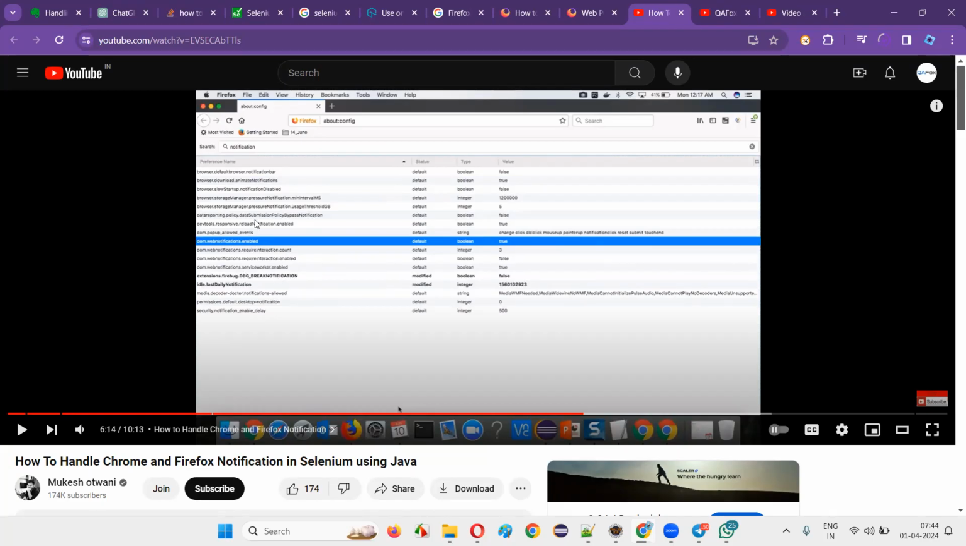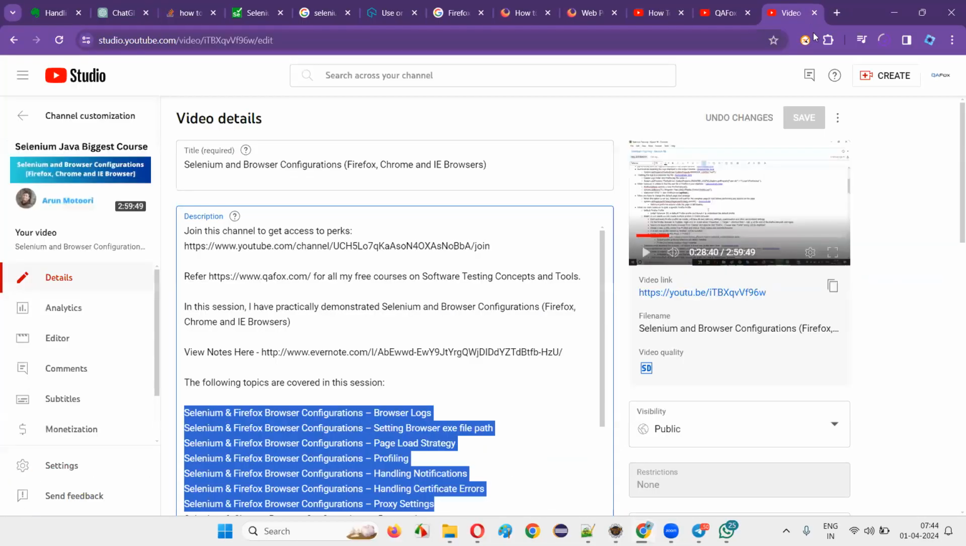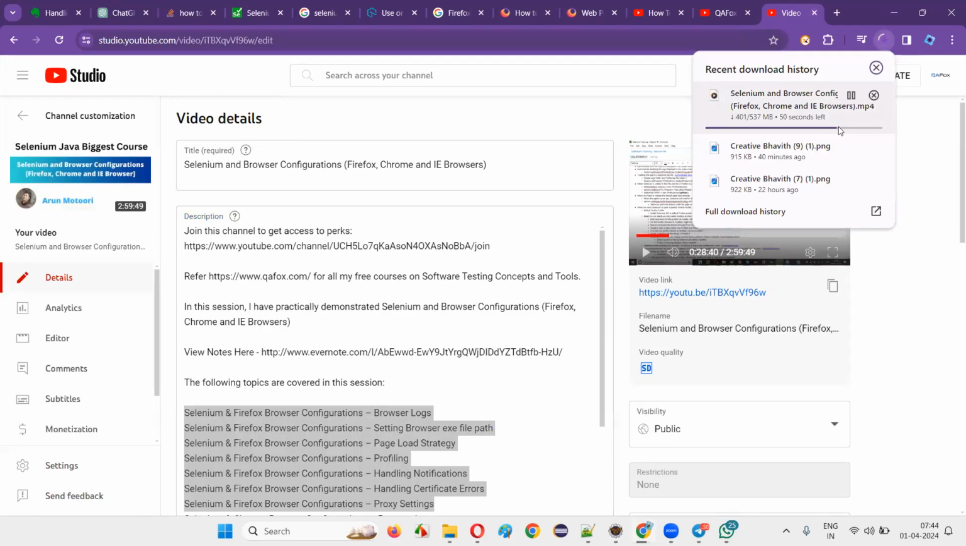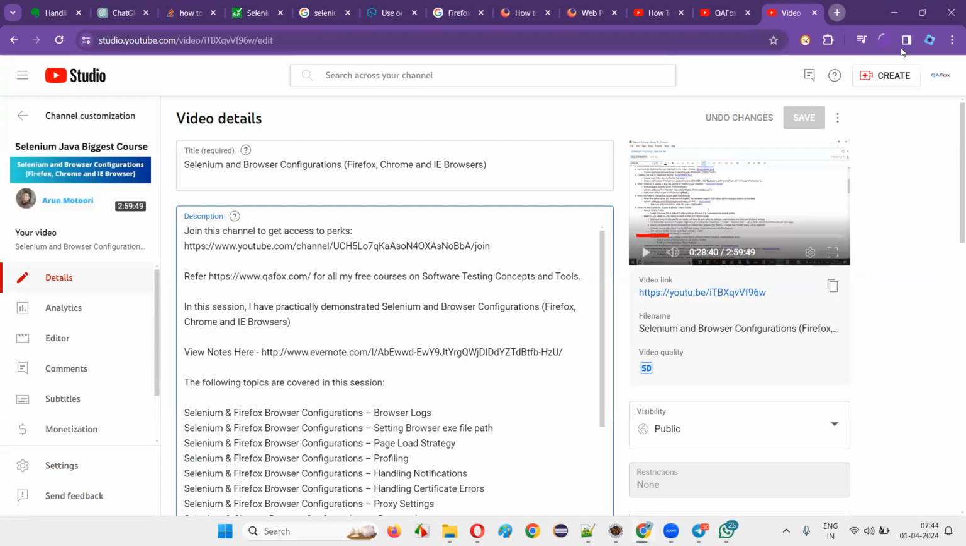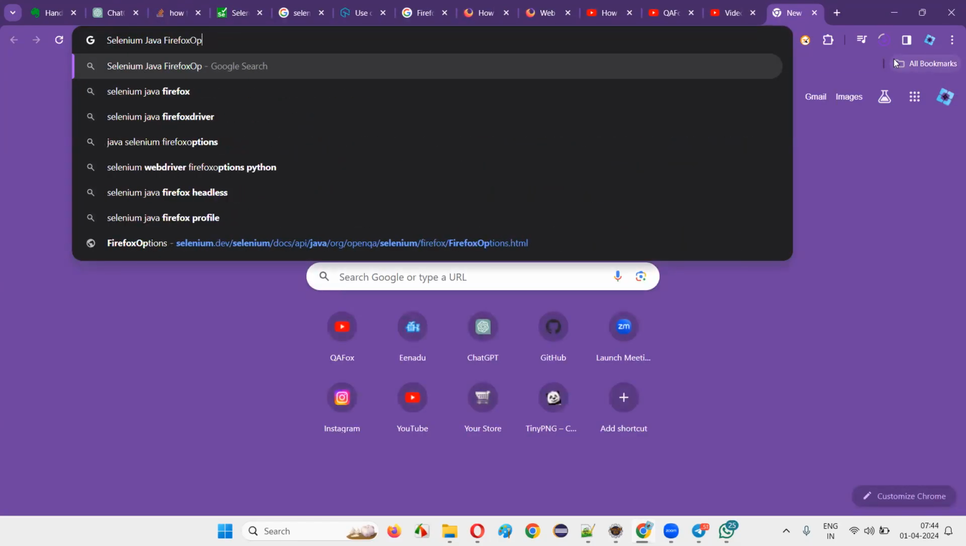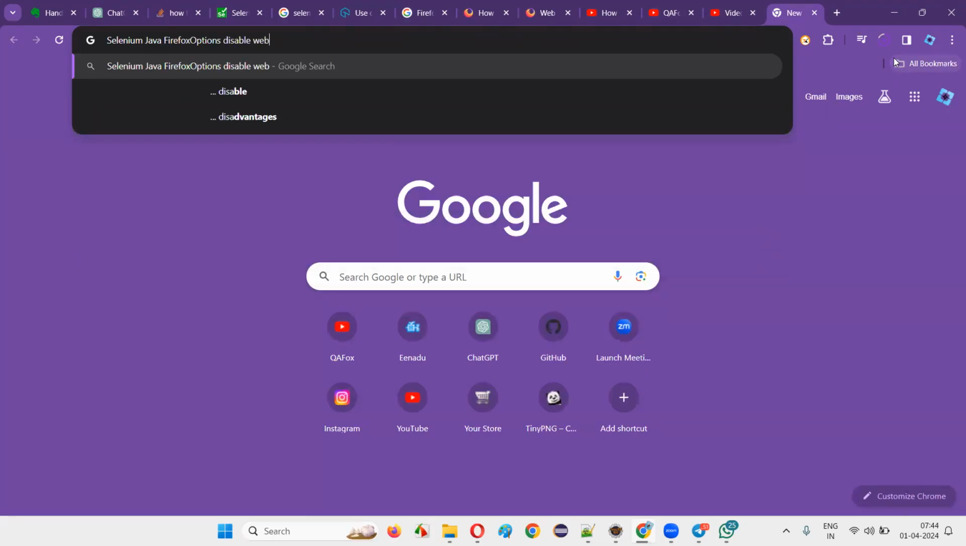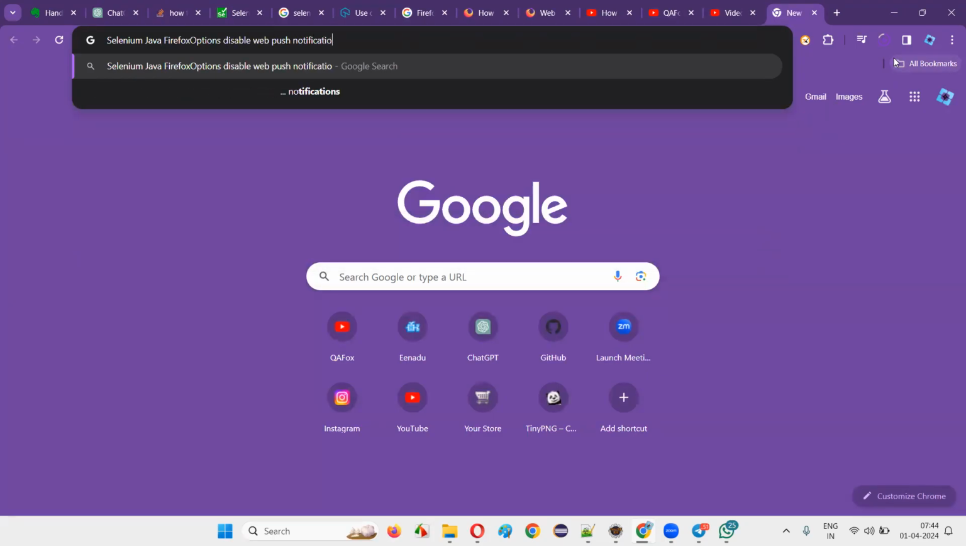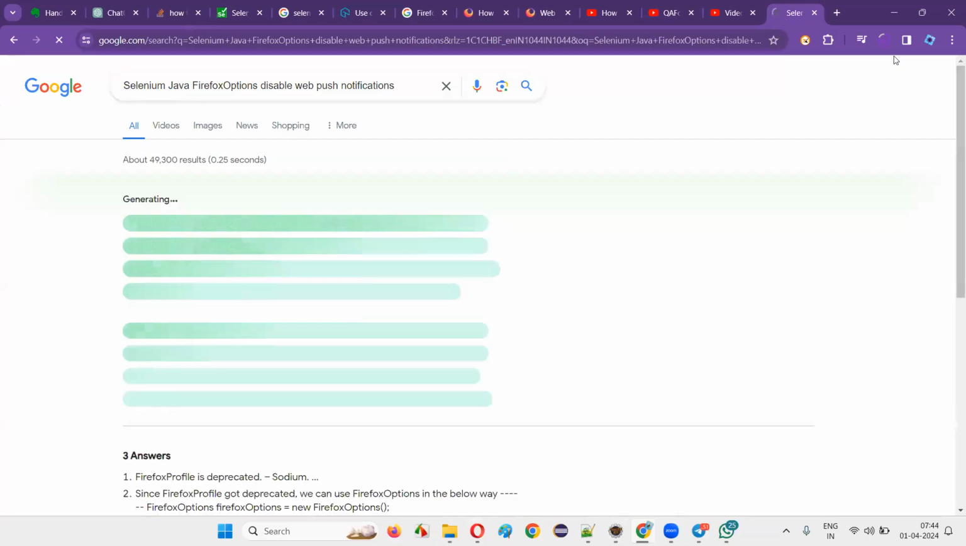DOM. Okay. Maybe we have to set more notifications. Maybe that's what I'm thinking. What happened to this? It's taking no time. No, it will be there. Selenium Java, Firefox options, disable web push notifications. No one had worked in the market.